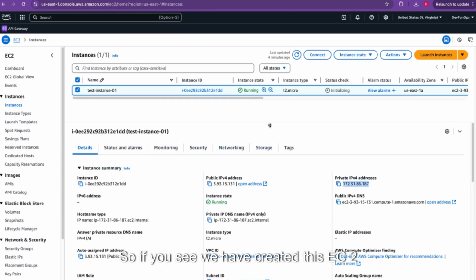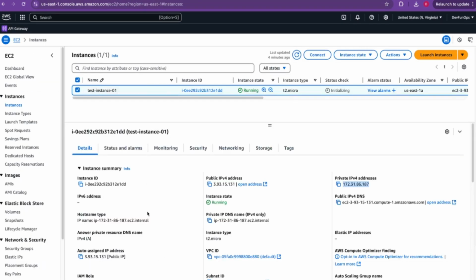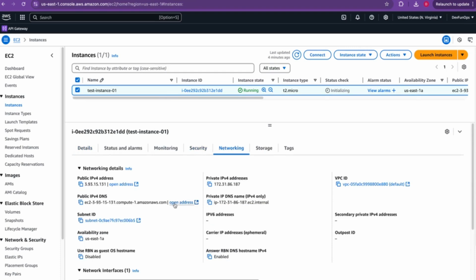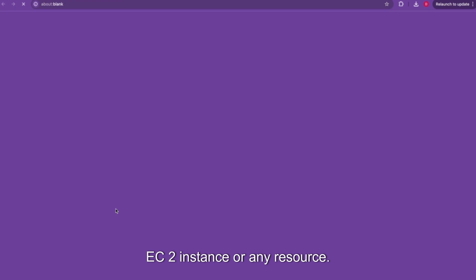If you see, we have created this EC2 instance within this VPC, and if you look inside the networking, it has a subnet associated with this particular EC2 instance. That means we have created a VPC, in that VPC we have subnets, and inside the subnet we have created this EC2 instance. We did not select the subnet while creating the EC2 instance, but we will see how we can select the subnet while creating the EC2 instance or any resource.